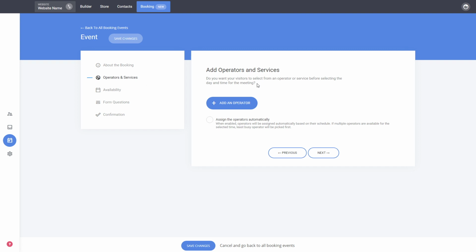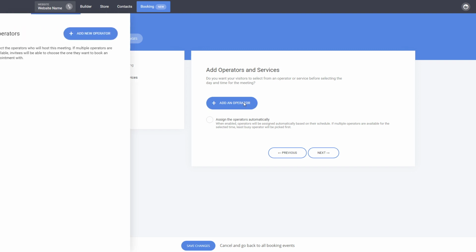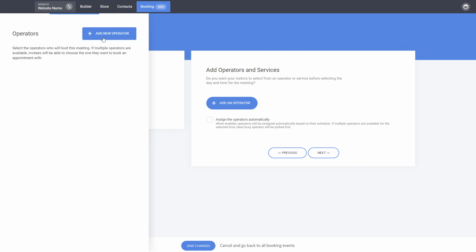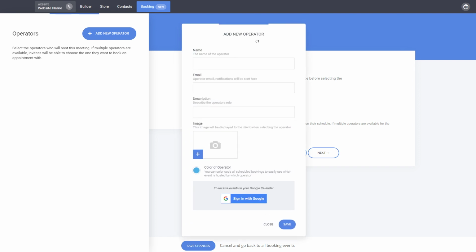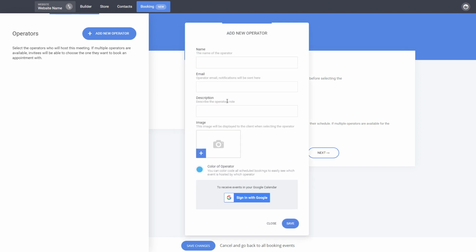This is the people that actually will be having the ability to have a calendar to which they'll be booking for. So if you're just a single person, you can add yourself as an operator. So you can click here and add a new operator. Now this is the pop-up where you can create your operator. So if it's just you, a single person, you can add your name, you can add the email at domain.com, for example, some kind of a description if you want to have for yourself, an image if you want people to see an image of you when they're booking an appointment, and you can even select a color.